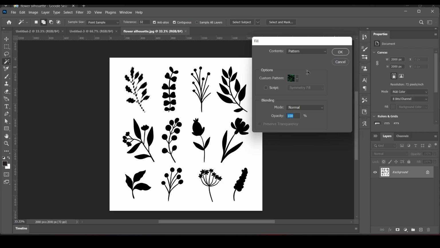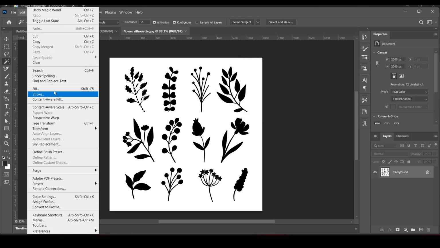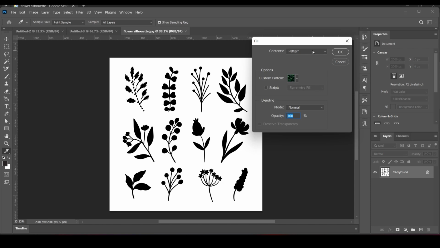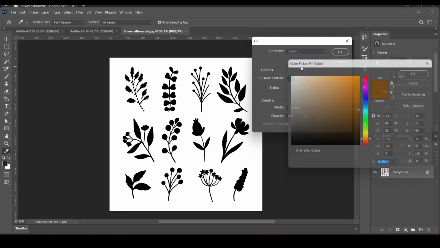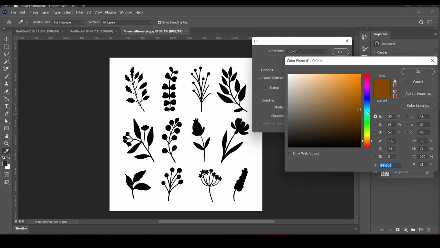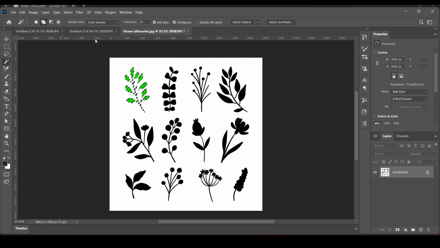Or go to Edit in the top menu and then select Fill. All three options achieve the same result. In the Fill menu, change the Contents option from Pattern to Color and choose the color you want. For this first flower, I'll go with green, just like this. Once you've filled the shape, press Ctrl D to deselect it.